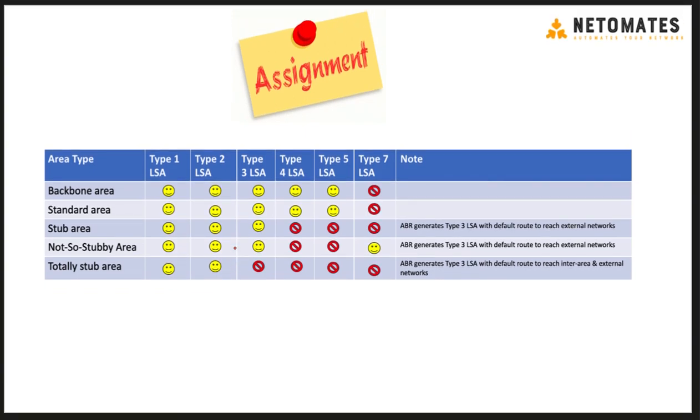There is no particular lab for this class, but you need to remember this information: what all the area types are, what LSAs are allowed within each area, and how the ABR generates a default route whenever there is an external route or type 3 LSAs are not allowed within the area. That's all for this class.